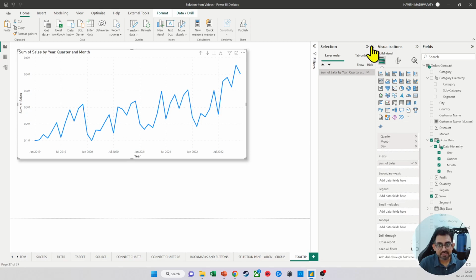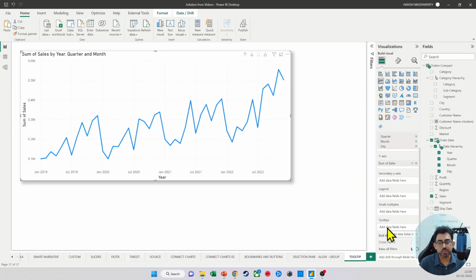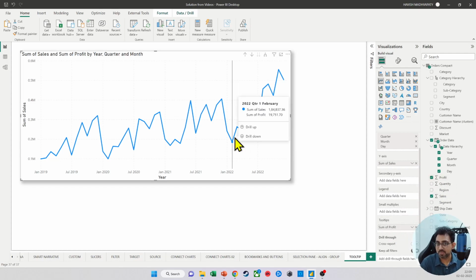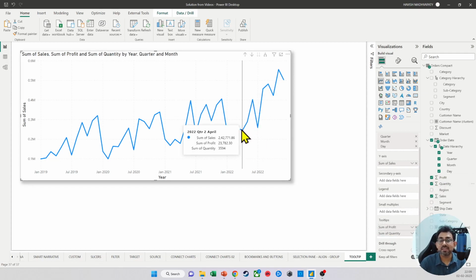Now on almost every chart, you have the last option, which is the tooltips. So if I keep my profit, now you notice it tells me the sales and the profit. If I keep the quantity, it tells me the sales quantity and the profit. Very easy.